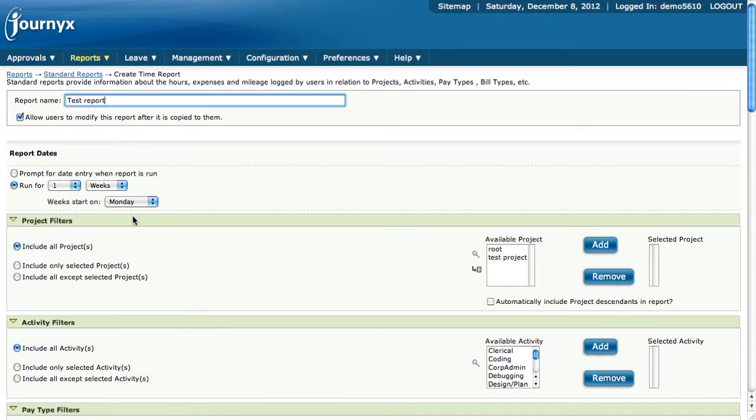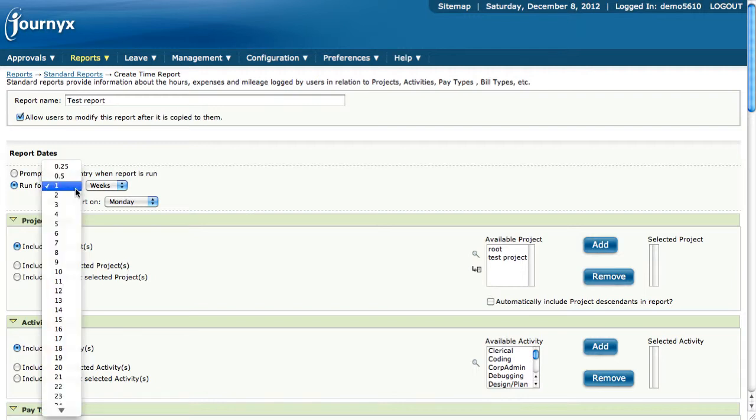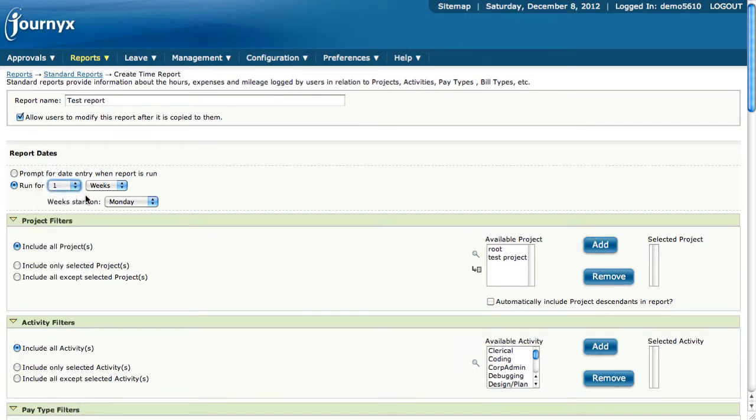The report dates area here is another important area. You can prompt for dates each time the report is run, which means that if you run a report, it's going to give you an option to select your start date and your end date. If you want to be able to schedule the report, you'd have to use this option here and set the specific amount of time ahead of time on what it's going to run as far as the date ranges. So you can select anything from that field, and you can select days, weeks, months, years. And you can also select the day of the week that you want it to start on.